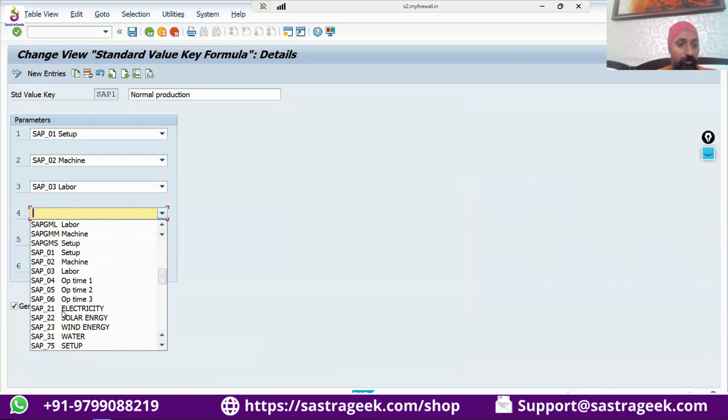There might be somewhere electricity also. You can see the electricity is also there, SAP 21. This is a standard parameter created for electricity. Solar energy, if solar energy is the key thing, wind energy, some people can also use water, right? So these kinds of things are also available. Okay, you can create anything. So these things you can select.